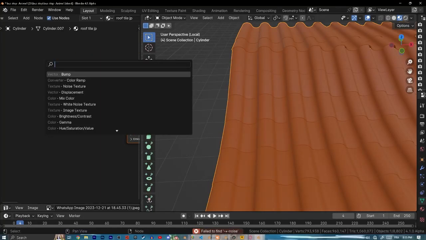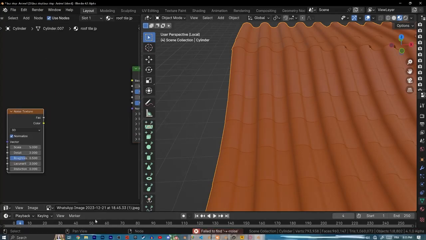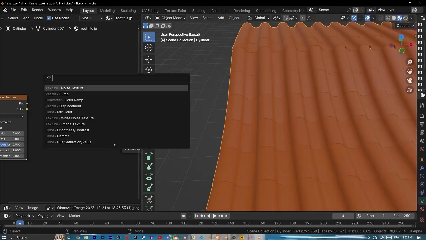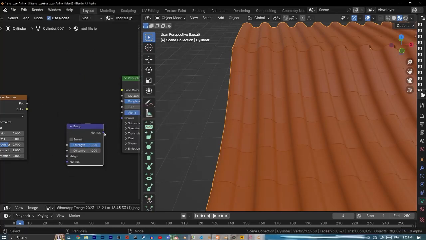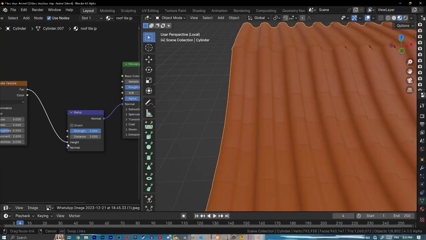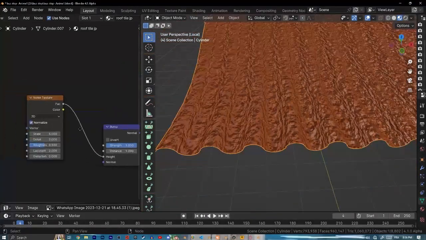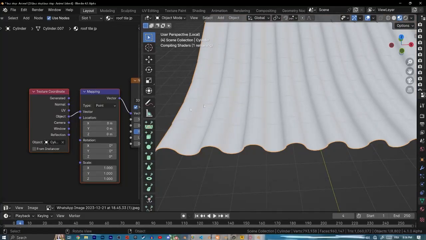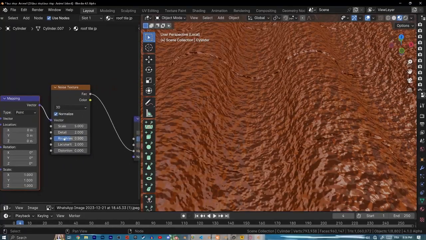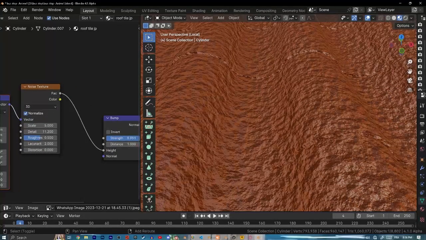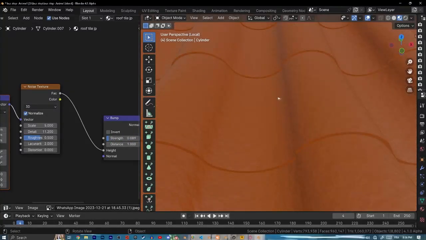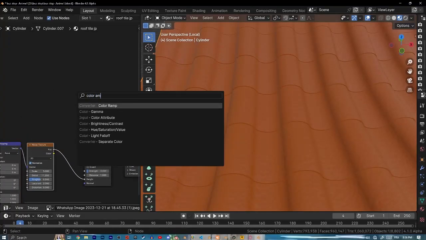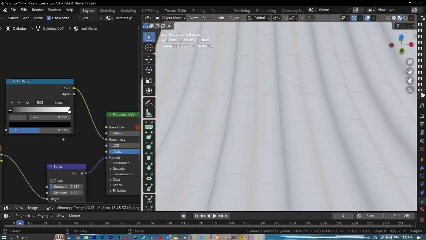And I will add a noise texture, and I will add another node because we can't just plug it into the normal straightforward like this. We need a bump node, and use the factor as the height for the bump node and plug the bump node into the normal. So we have normal data. And with Control T for the noise texture, you can add a texture coordinate and mapping and use the object coordinate to control the noise texture, and make the strength a little bit subtle, not too much, just a little bit.